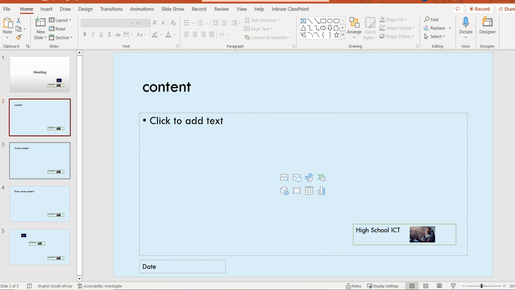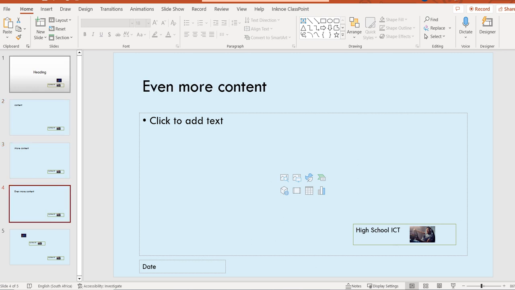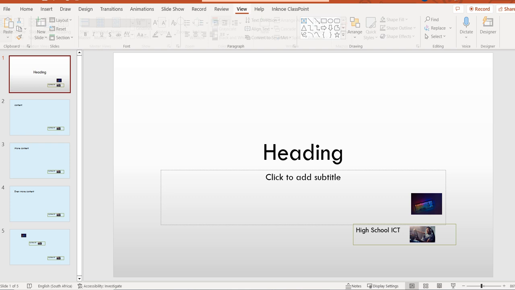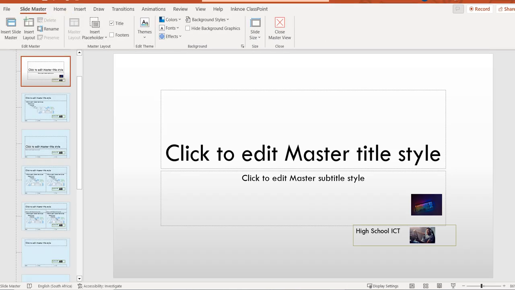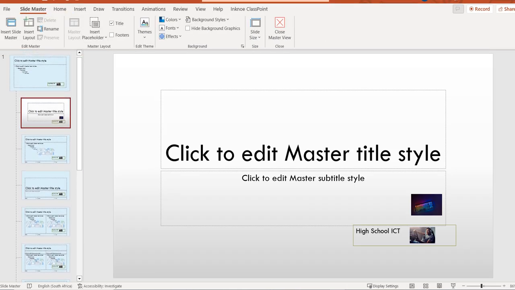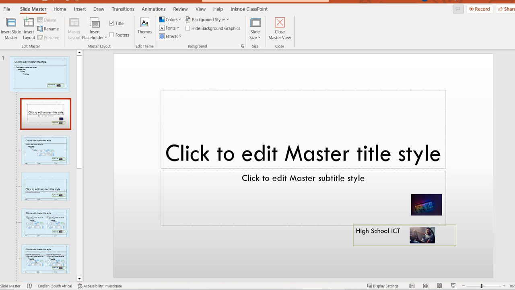So instead of going onto each slide and having to change the background individually, again, to View, Slide Master, and now I can go make the changes that I want to.